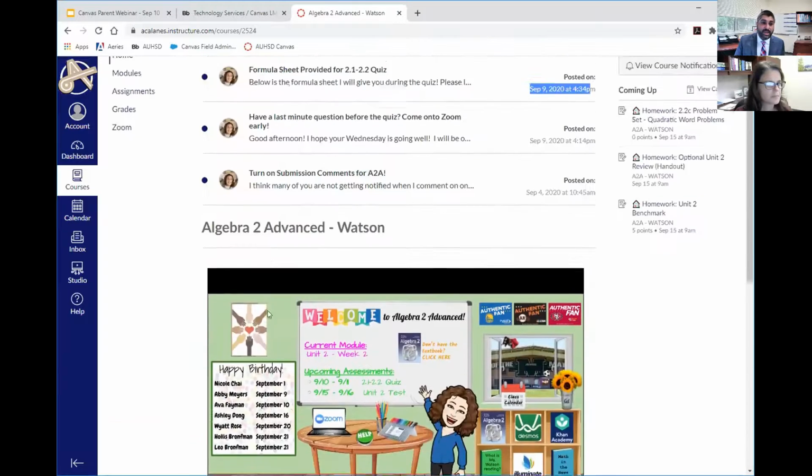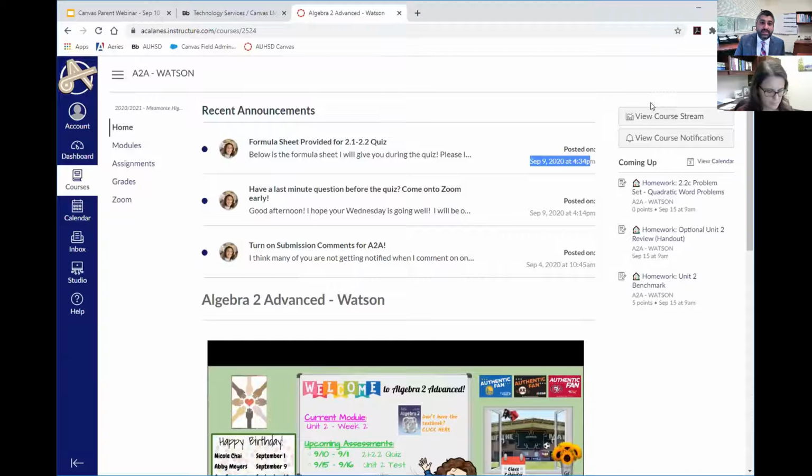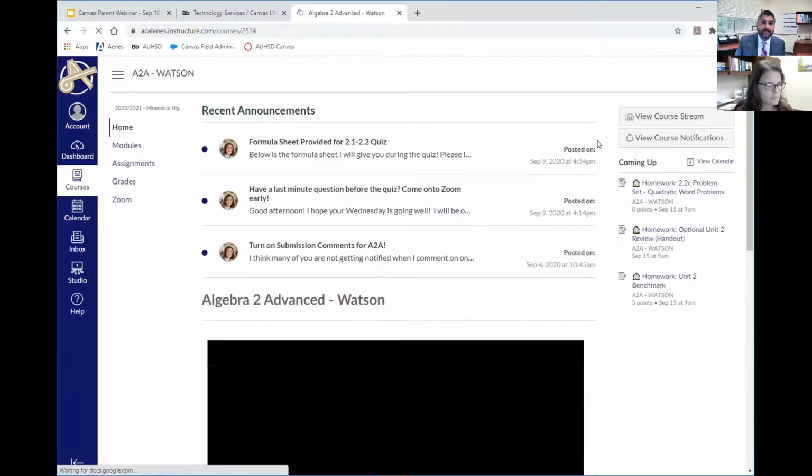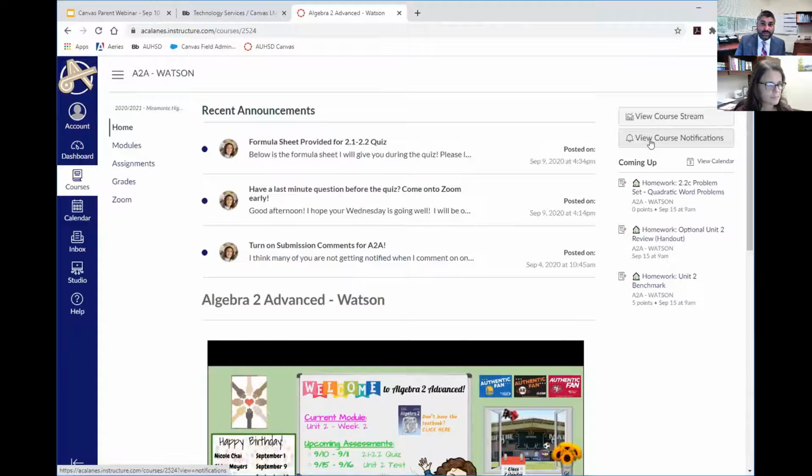So that's the homepage. On the right-hand side, you're seeing for that specific course, what are the upcoming items. You can always click on the link for calendar and it will take you to the calendar directly. And there are two buttons on the top right. View Course Stream takes you to the list of all the recent announcements that have been posted by the teacher. And the second button is View Course Notifications.